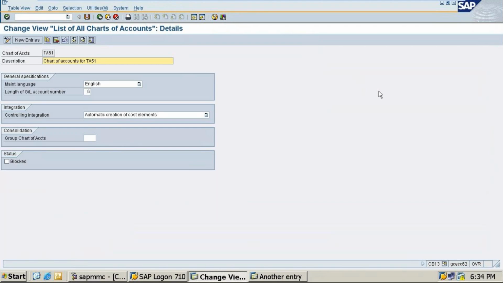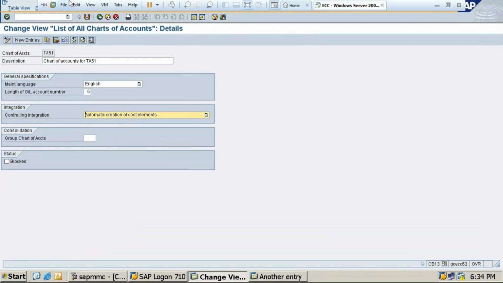Maintain language English. GL account number length 6. Controlling integration is automatic creation of cost elements. How will you select? Here we have a drop-down list. You can select this. This will not actually affect anything, but you can select automatic. And then you click on save. Save with customizing request.